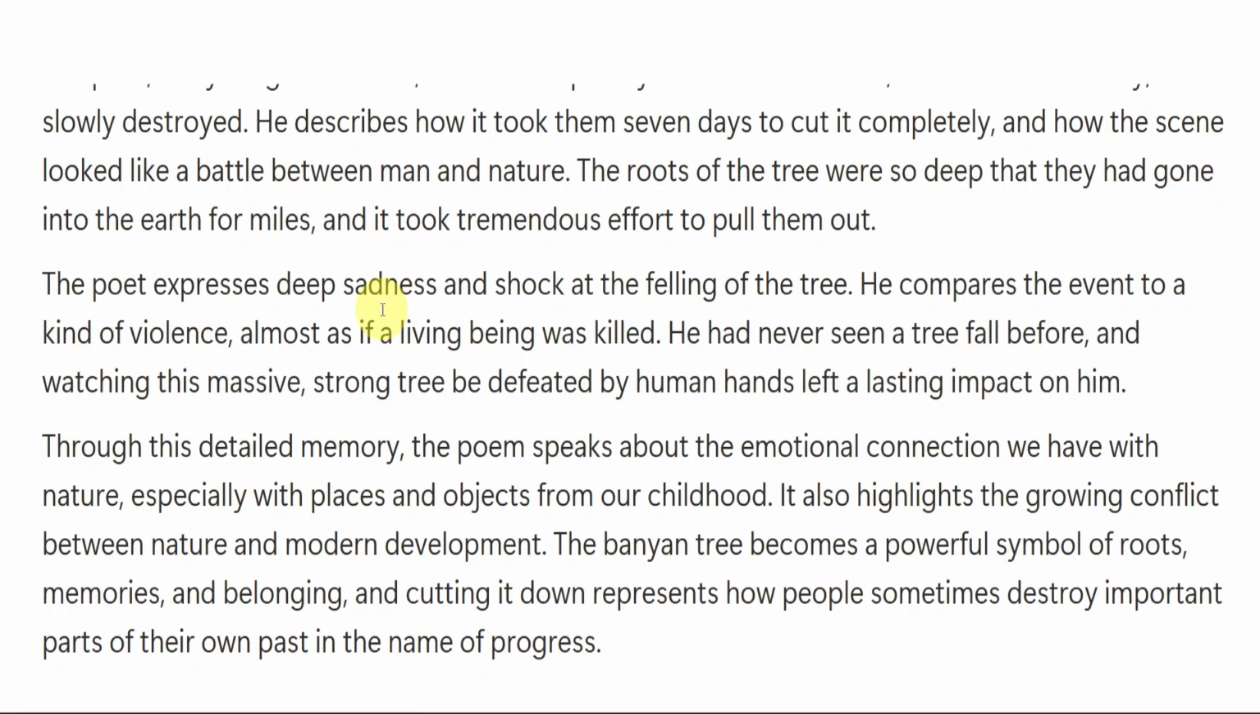So it is really very sad and he is really very shocked that the banyan tree has fallen, and it is like a violence between human beings and nature. It was like a human being was killed. So it is like a human being was killed. He is comparing that tree with a living human being. Yes sir, trees are living beings, right? So it is like a human being or living being was cut up. So it left a lasting impact on him. He was really in shock, completely shocked.